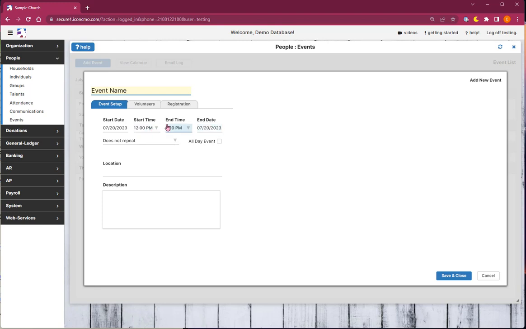Start time and end time allow people to know how long an event is expected to last. There's a checkbox to make the event an all-day event. There's also an option to make the event repeat on a daily or weekly basis.